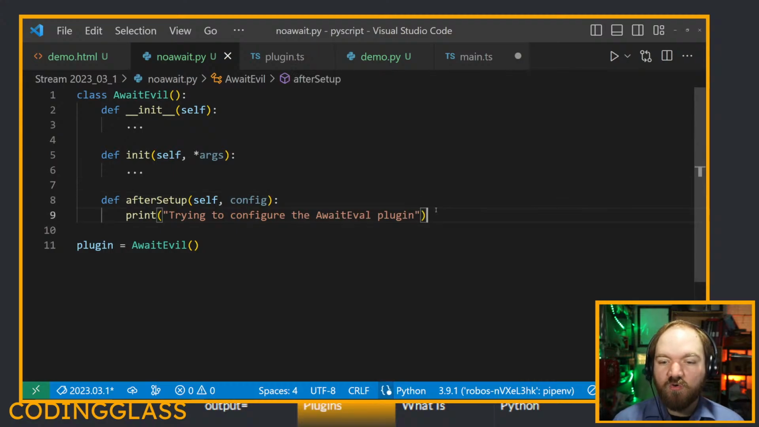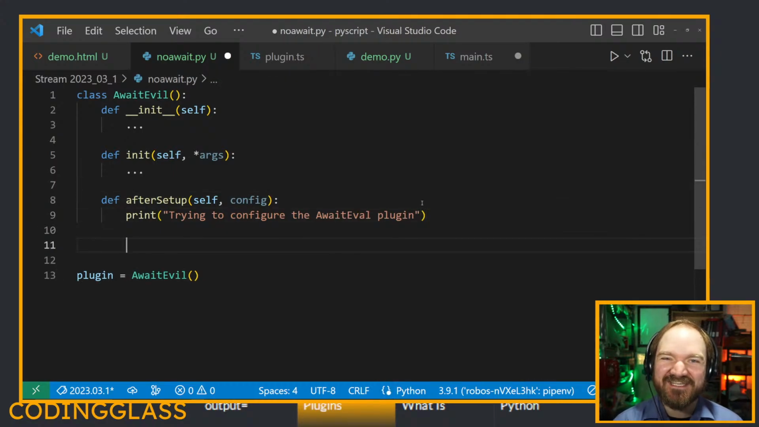So going back to our goal here, which was, if somebody is using async await in their PyScript tag, and we want to at least shout at them a little bit that they shouldn't.